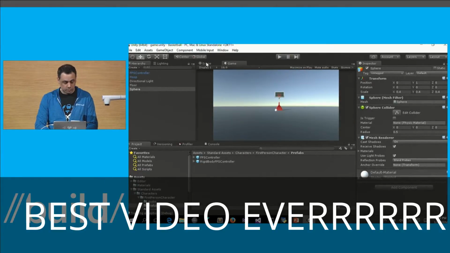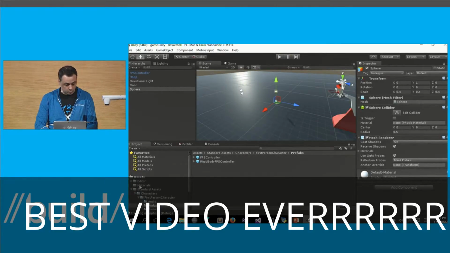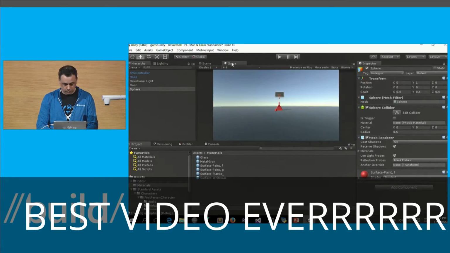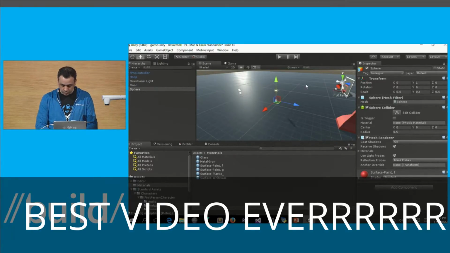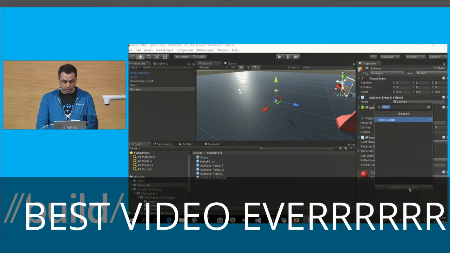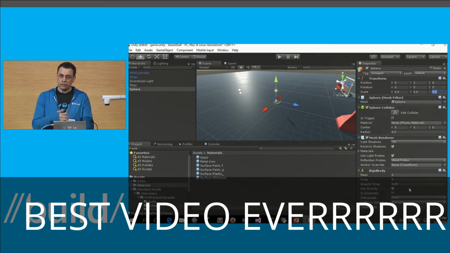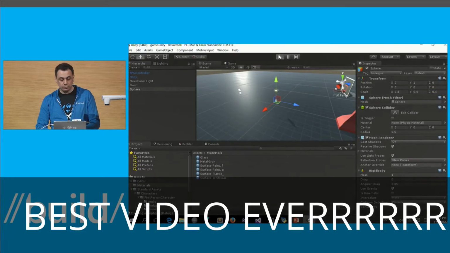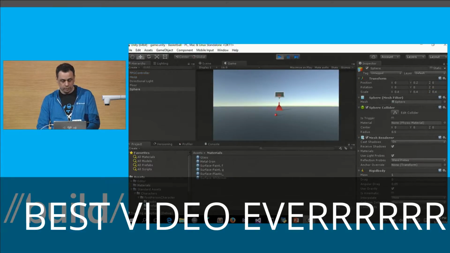All right, let's switch back to the game, to the scene view. I'm going to add a material on the ball so that it looks red. All right. I'm going to add a rigid body so that the ball has a physical existence in my scene. It has a mass of 1 unit, which means that if I start playing the game, it should fall to the ground.